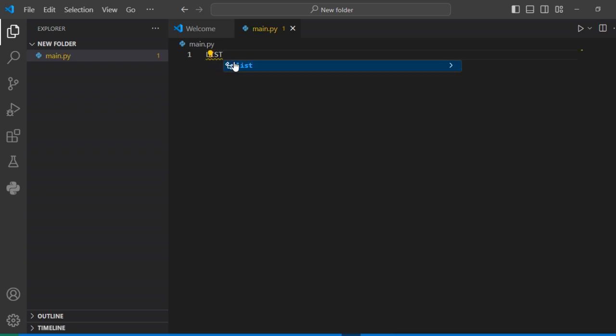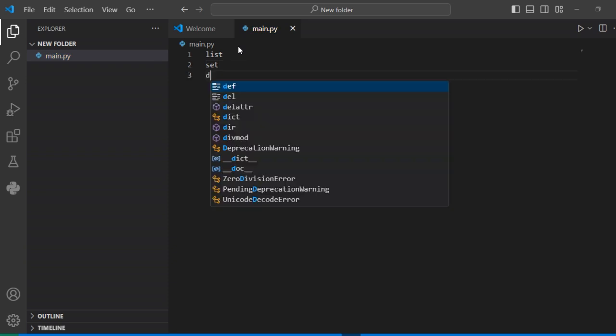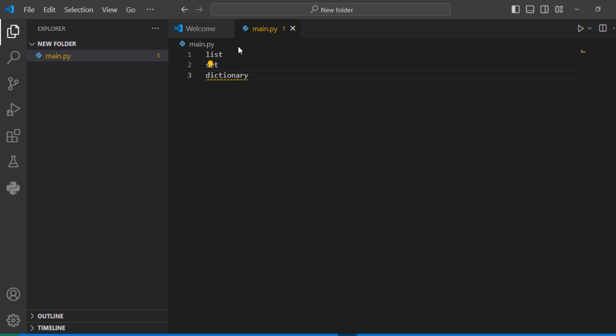And we have list, we have set, we have dictionary, and we have tuple, right? So these are the four basic data structures in Python. So let's get started with list.